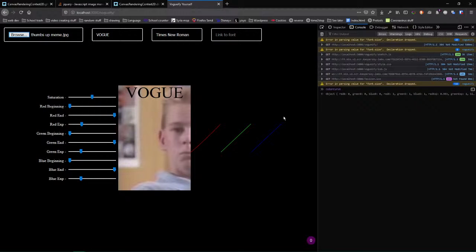There we go. So we now have 3 color channels, which I can control independently, and can also control the curves using the exponent sliders. However, now the problem is they don't do anything yet.